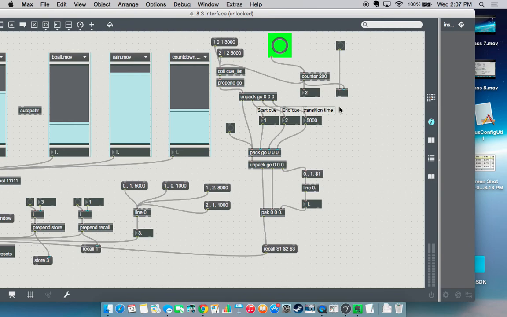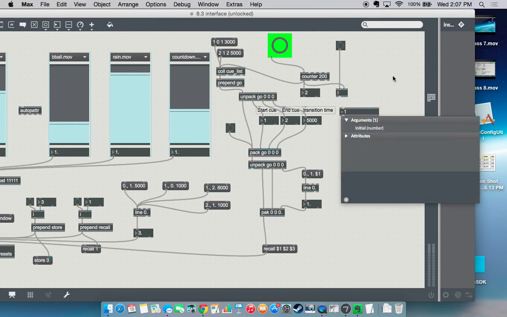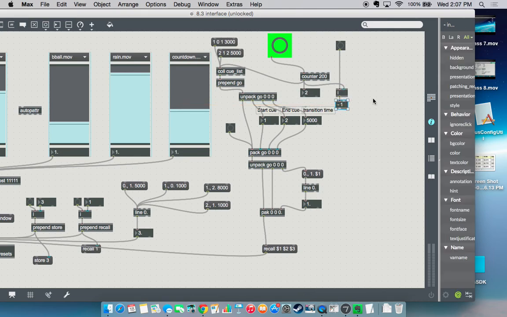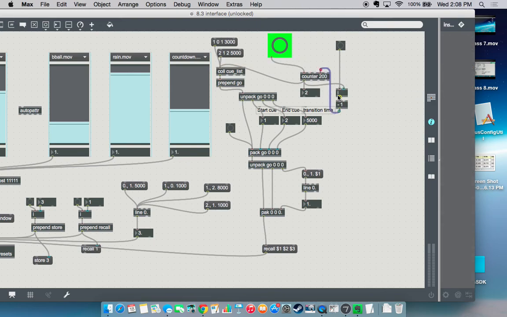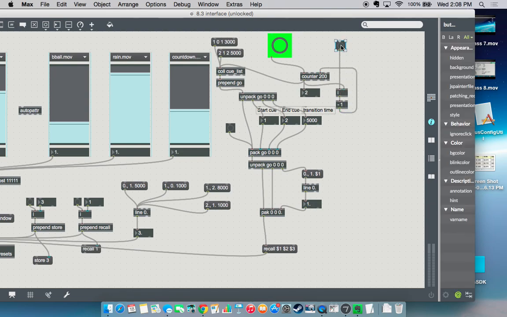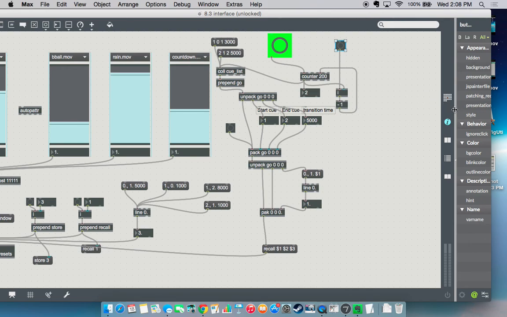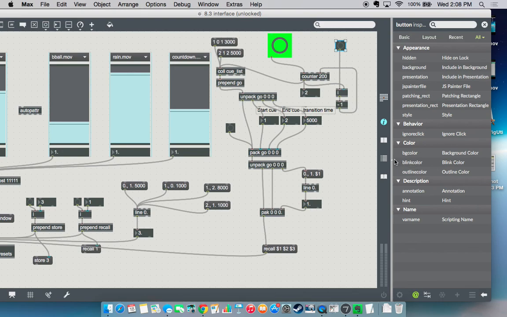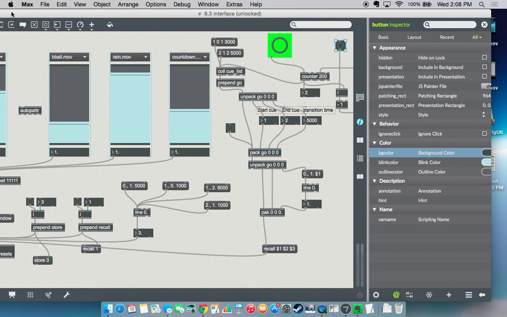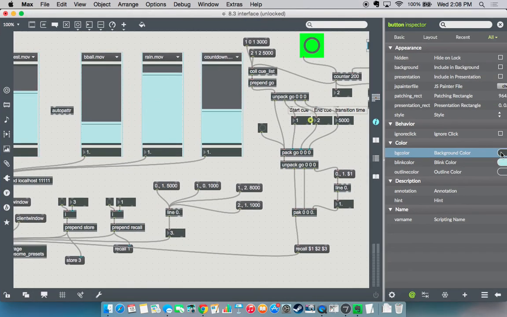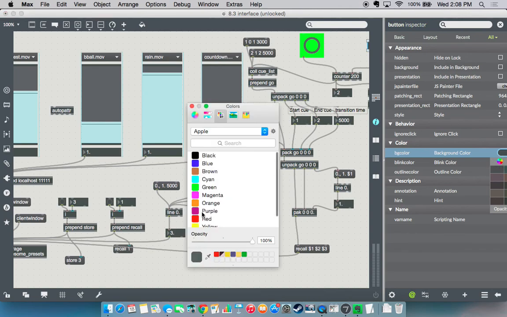When this comes out, we just subtract 1 from the value, so it's 1 less than whatever number we're currently on. And then we can send that number to, I think, the second to last inlet of the counter, which resets the counter to that number immediately. And so now this will be our back. Let me give it a different color. I can't see. Background color. My God, this is such low res. I don't know. Maroon? Do I get that choice? Magenta. Sure.